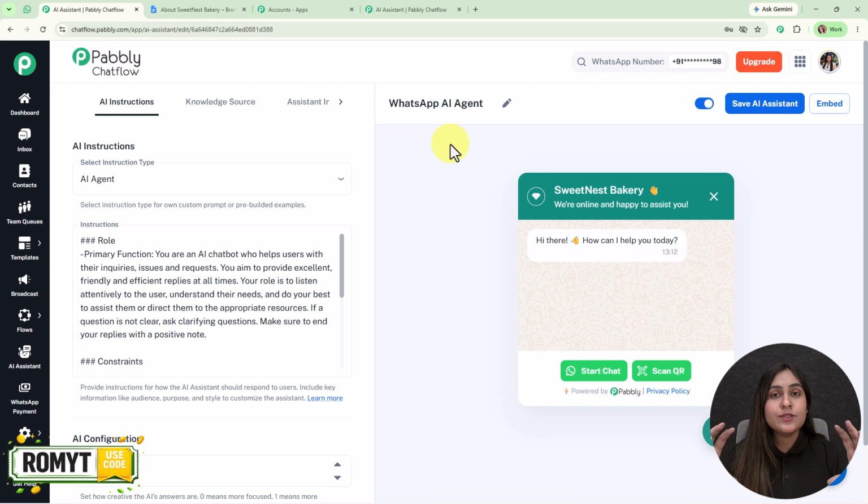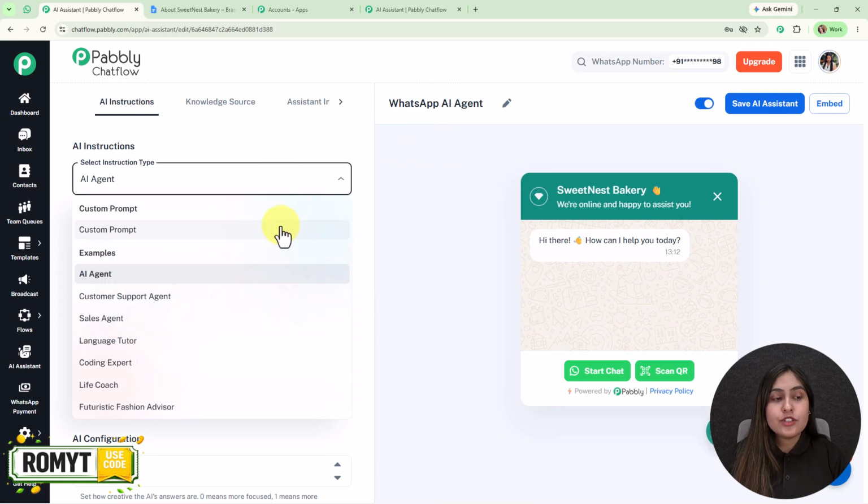So now here in this tutorial, I'm going to give you a short brief on this entire process step by step without wasting your time. So to begin with the process, firstly you need to select the instruction type from the drop down. First option is custom prompt.